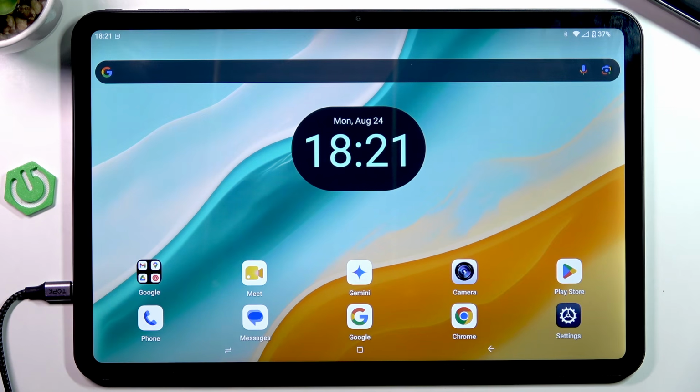Welcome. In this video, I will show you how to fix apps closing or reloading in split screen on your DOOGEE Tab G6 Max.